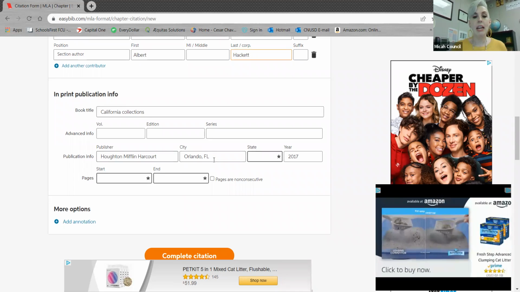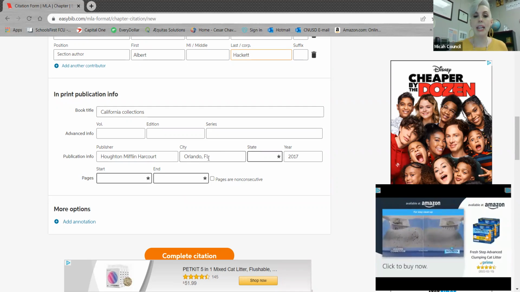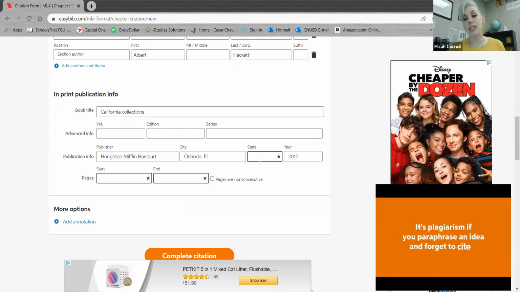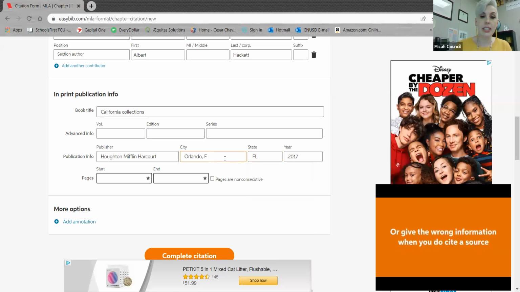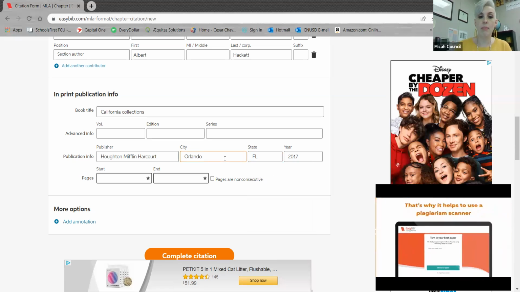We do have a slight typo here, and this was the same typo we had last time. In the city box, it put Orlando, Florida. It put both the city and the state, but there's a separate box for the state. So you're going to put FL for Florida, and you're going to delete the FL and the comma from this box. Now, this part right here is important.